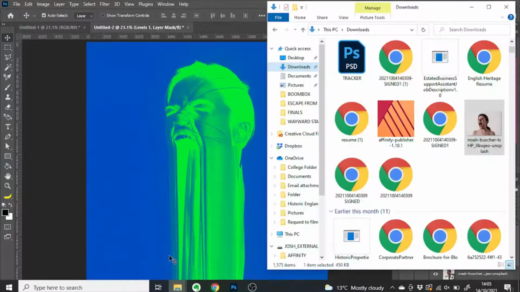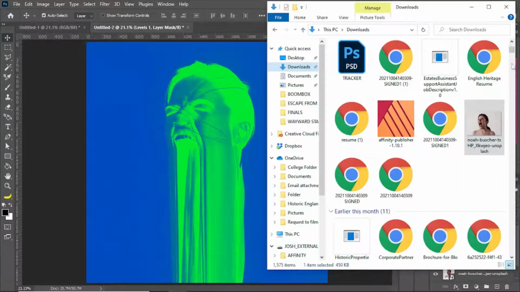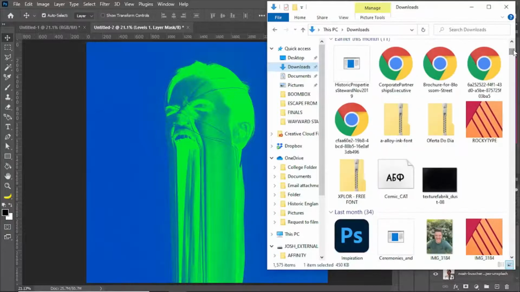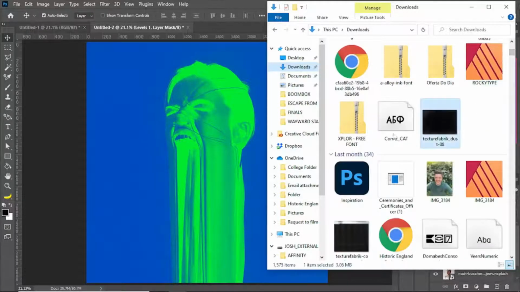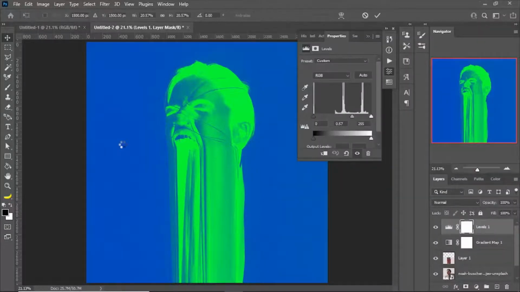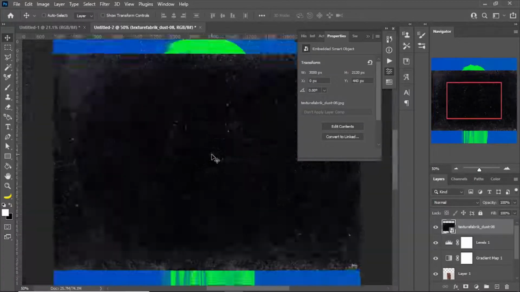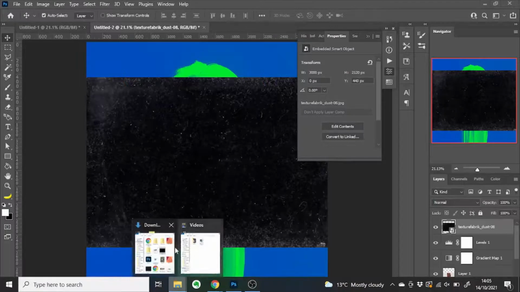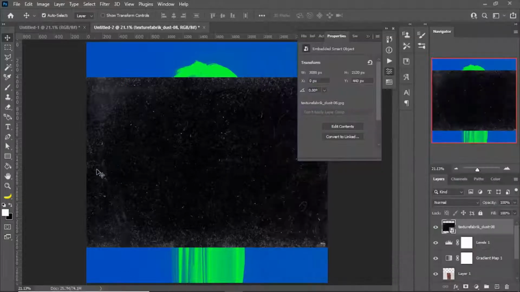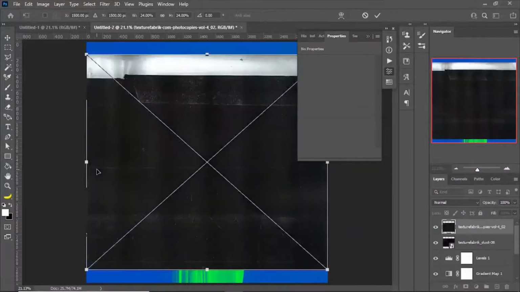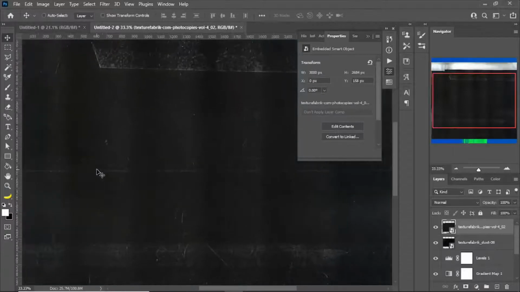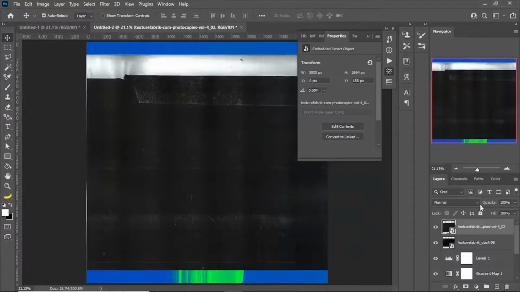So to include that noise, you're going to drag in these two images that I've linked in the description. They're both from Texture Fabric. This first one is like a hair or dust and grime. And this second one is a sort of favorite of mine. This is like a photocopied paper, a kind of Xerox paper.